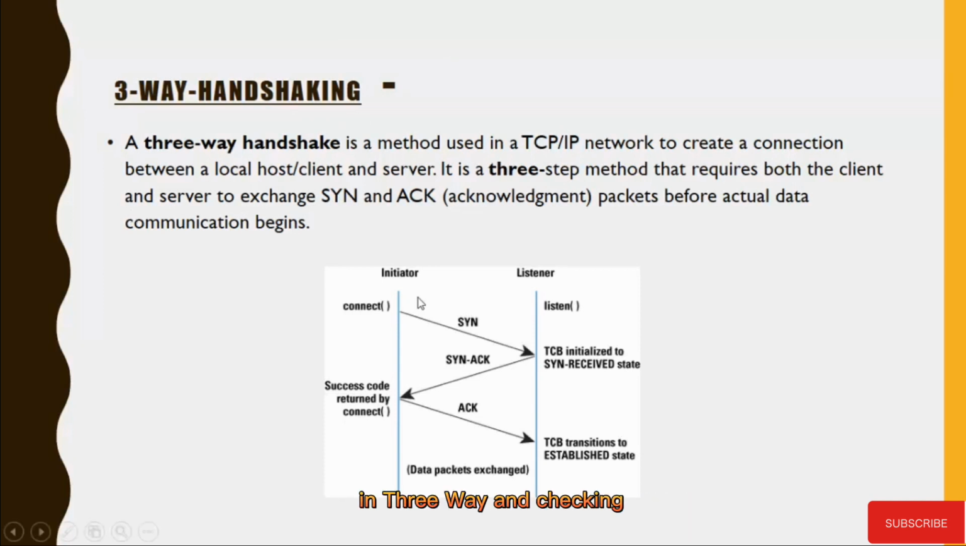In three-way handshaking, the initiator or the client sends a SYN packet to the server. The server listens to that, and also sends an acknowledgement to the client saying that I have received the SYN packet. And when the server sends the ACK, the initiator also sends an ACK to confirm that I have got your acknowledgement. That process is called the three-way handshaking process to create a connection between client and server.